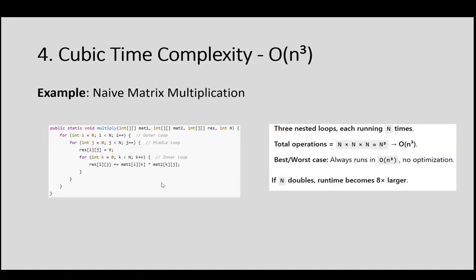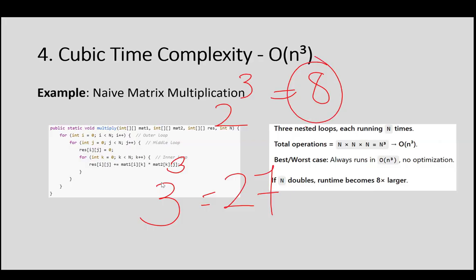So now if the value of n is doubling, then the runtime becomes 8 times larger. For example, let's take a simple example. If I have two inputs, the value of n is 2. 2 raised to 3 is nothing but 8. Now, if I have three inputs, what is the value? 3 raised to 3: 3 threes are 9, 9 into 3 is 27.